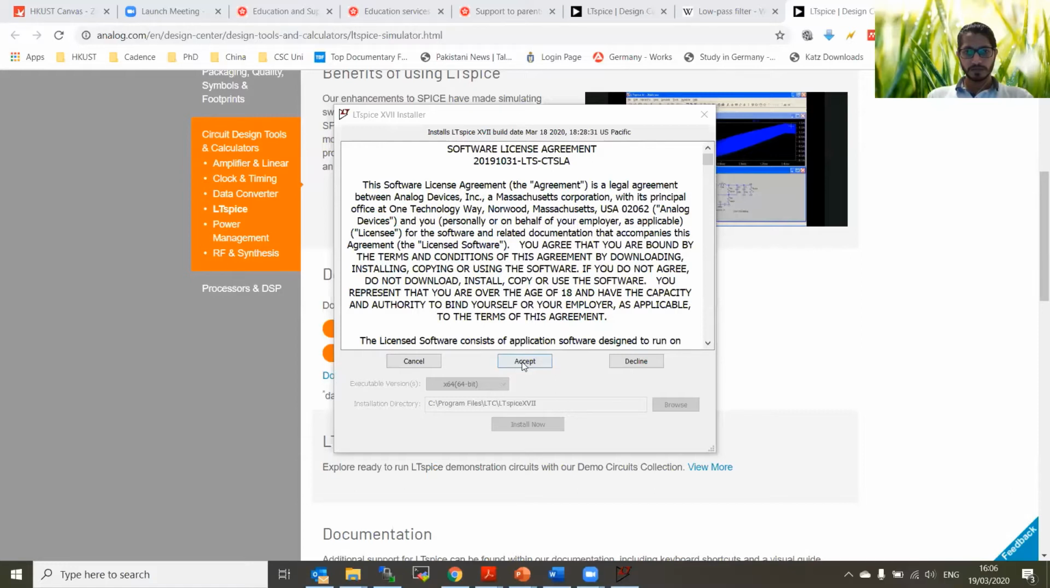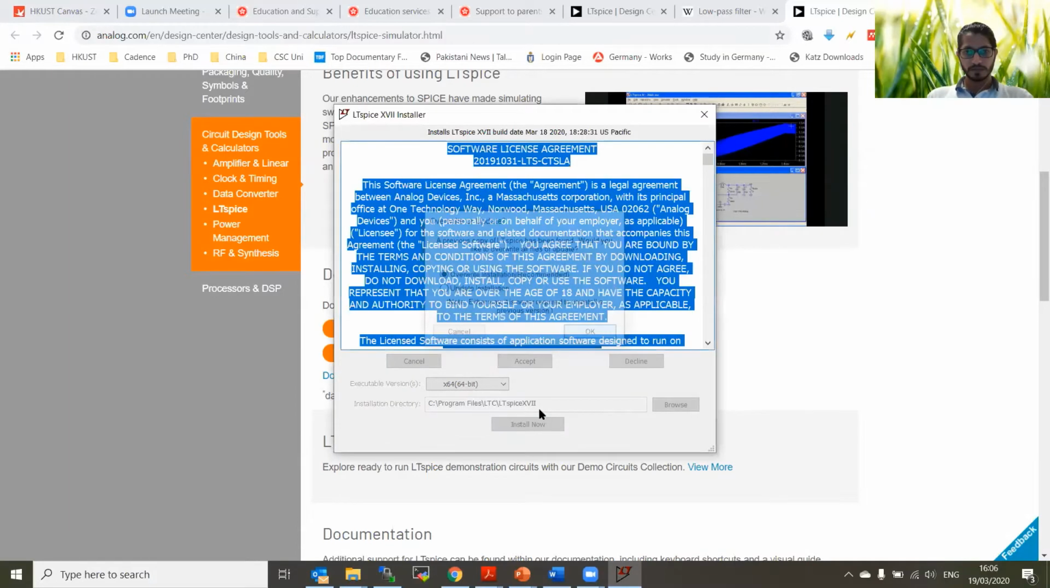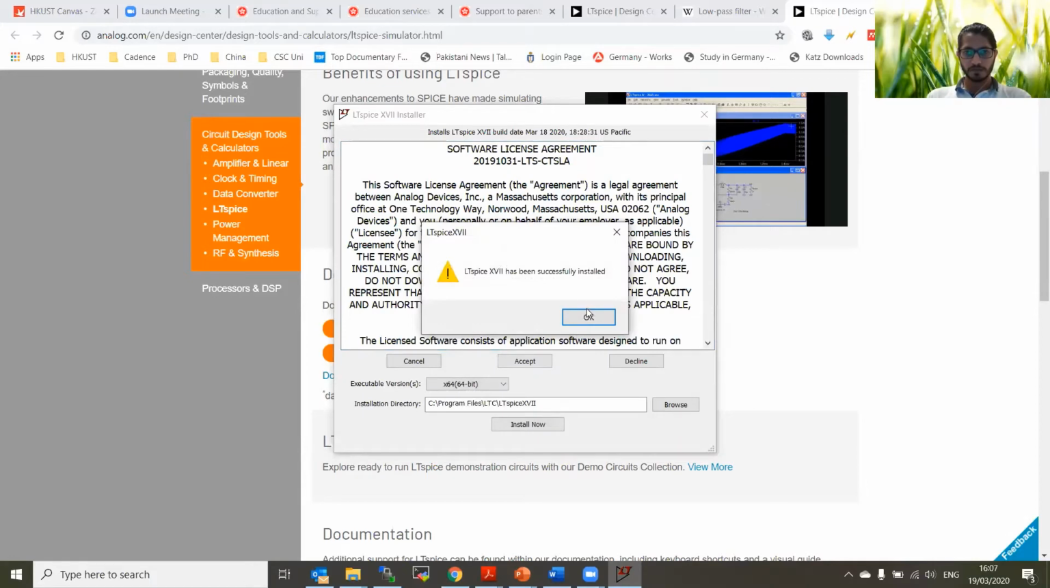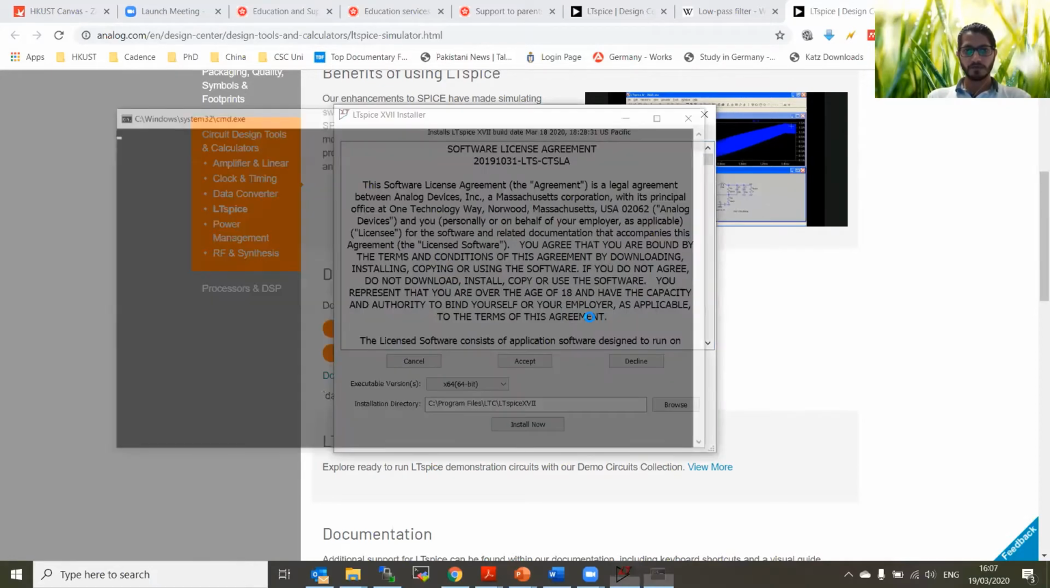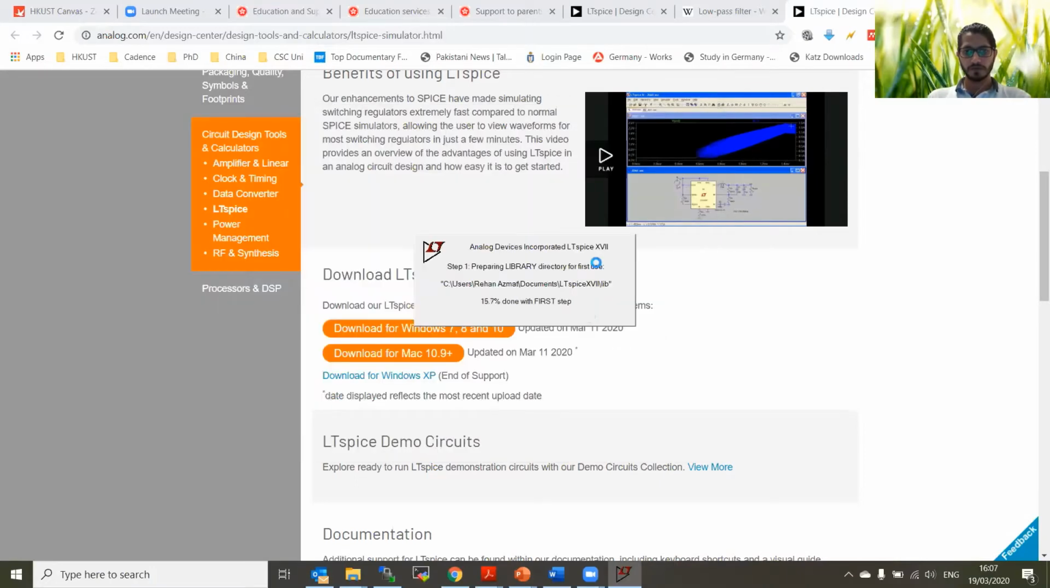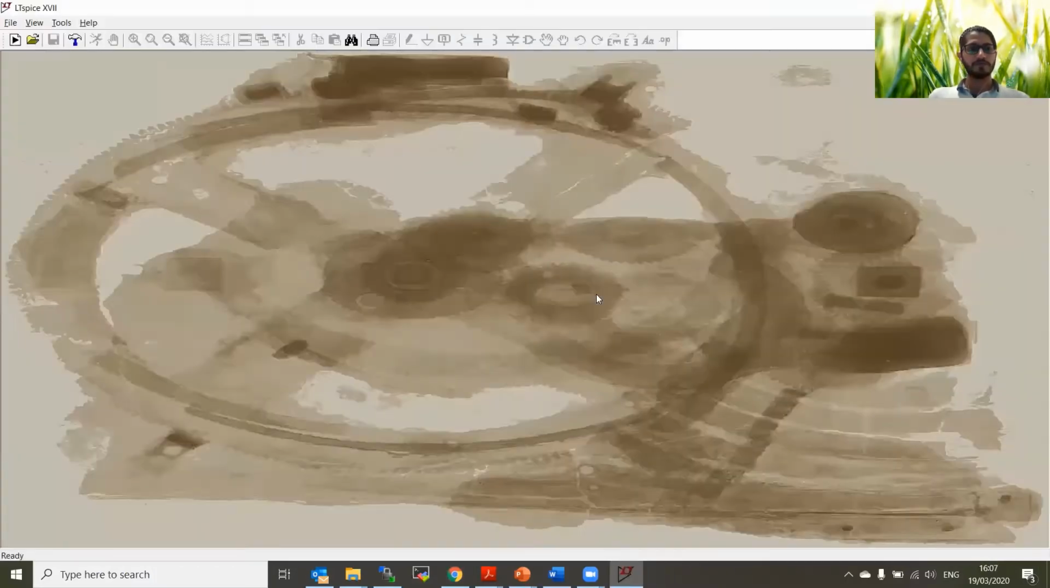You can select wherever you like. Okay, it's just installed. Now after installing, launch the software. Okay, it automatically launched the software. Yeah. Now you can see the software as well.